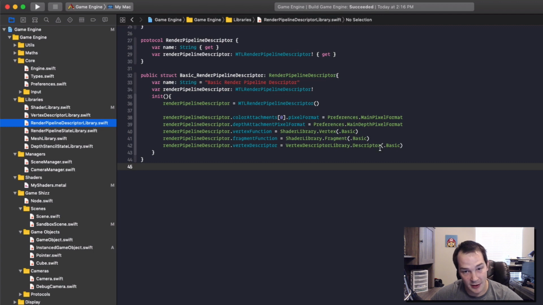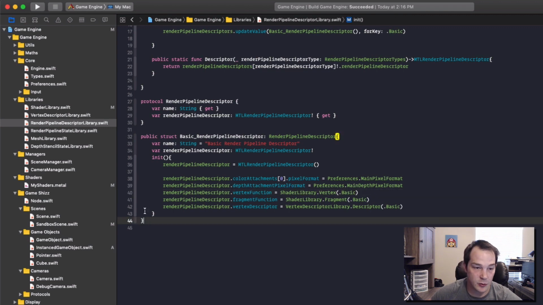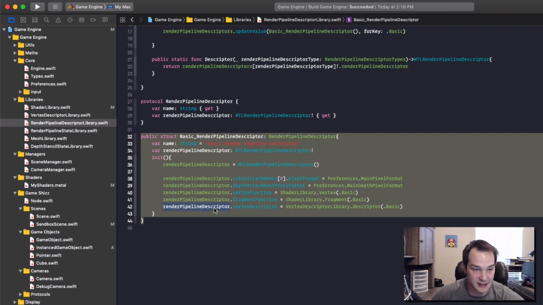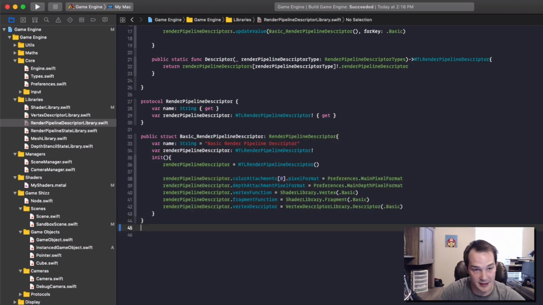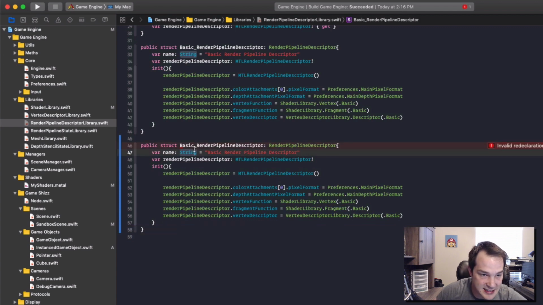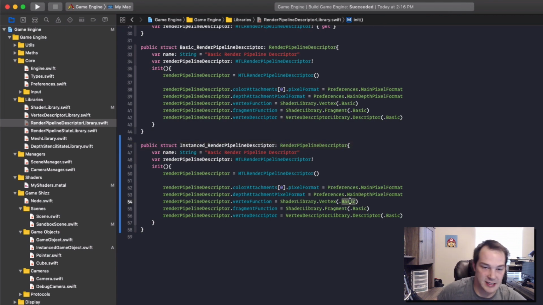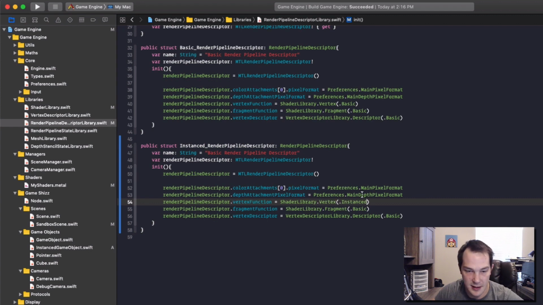If we go to the descriptor library, the descriptor of basic is using the shader of basic, and we don't want that. We need to create a new render pipeline descriptor. So I'm going to copy the render pipeline descriptor, paste it down here, and pull it up a little bit. I'm going to call it the instanced render pipeline descriptor. I'm going to use the vertex function of instanced that we just created. It should work just fine.